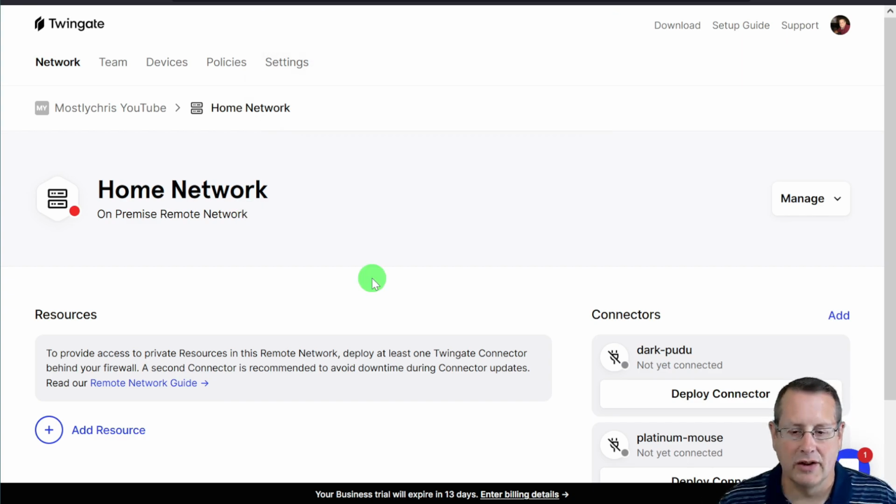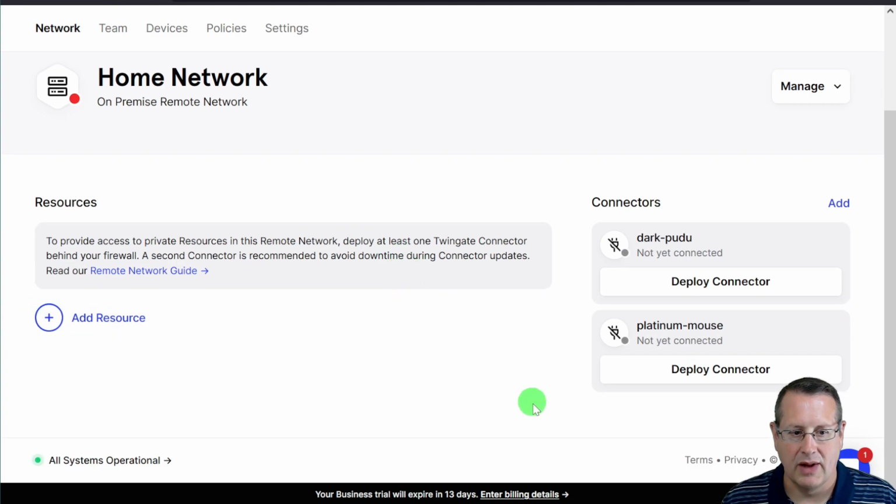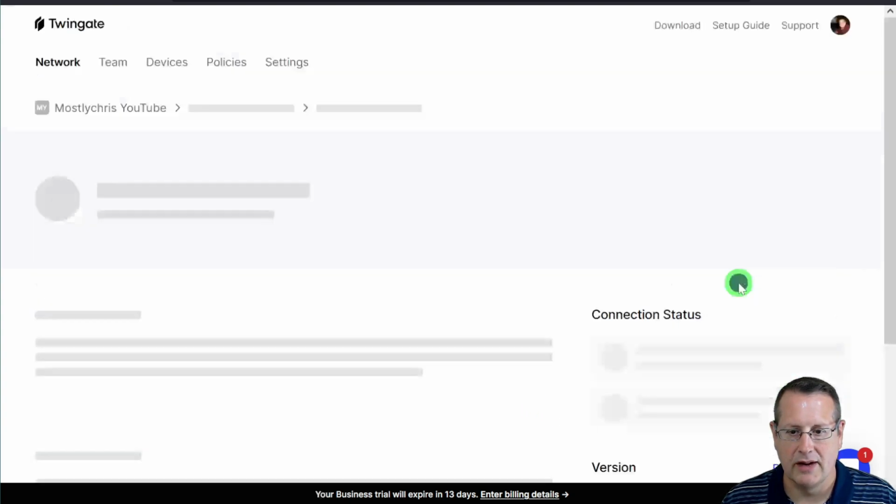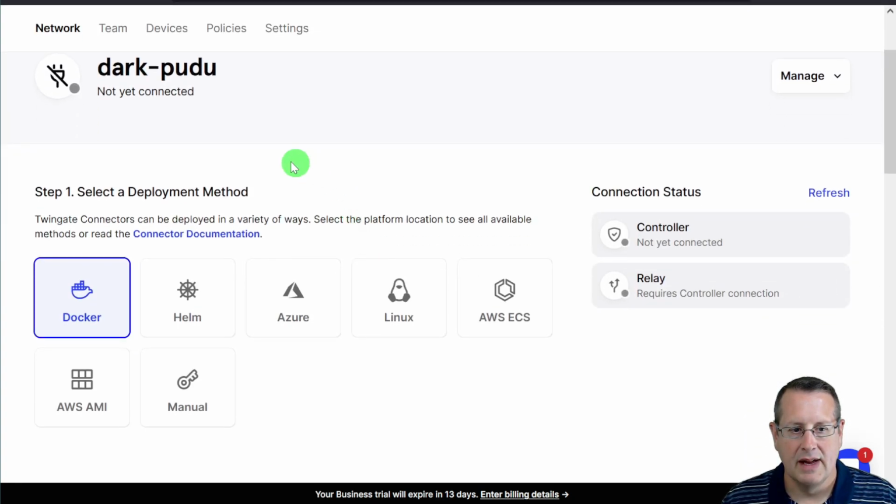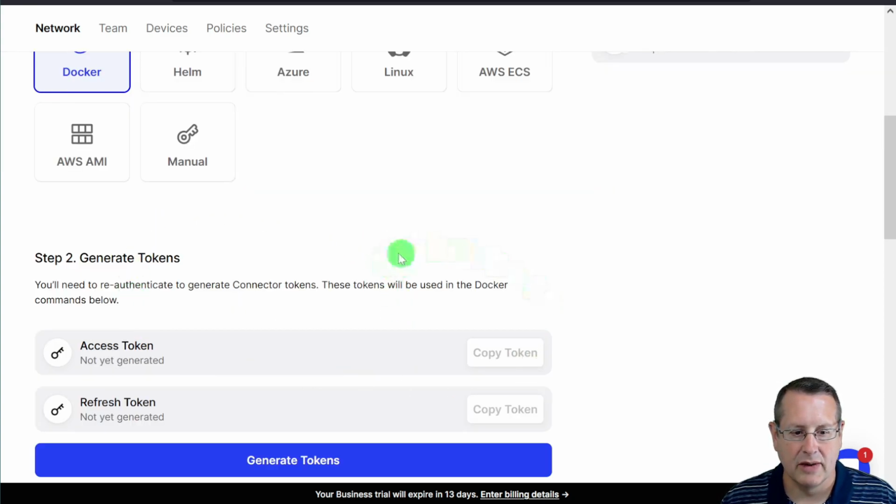So next thing you're going to do is deploy connectors. And you have two different connectors here to choose from. I'm just going to choose the first one here. We're going to deploy that connector. And you have choices on the deployment method: Docker, Helm, Azure, Linux, AWS ECS, AWS AMI, or manual. I am going to use a Docker container because I already have Docker running on my Home Assistant or on my VMs. So we're going to generate tokens.